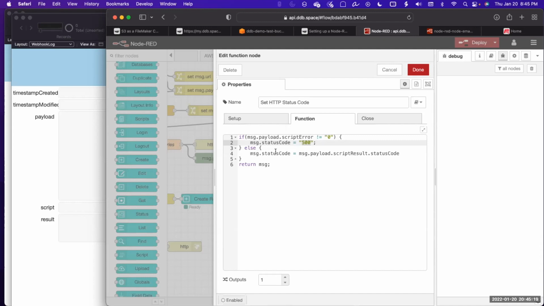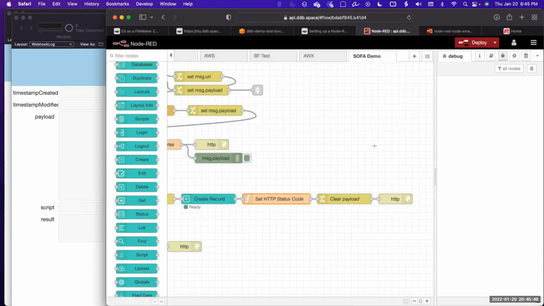Otherwise, we're going to look for the script result that came back from the script. That should include a status code. I'll show you that script in a moment, because there could be an error that happens in FileMaker unrelated to the Data API, like a record locking error or something like that. So we might want to also send a 503 or a 500. 500 means server error, 503 means try again later. In practice, for anything other than a 200, I would imagine they're going to try again later.